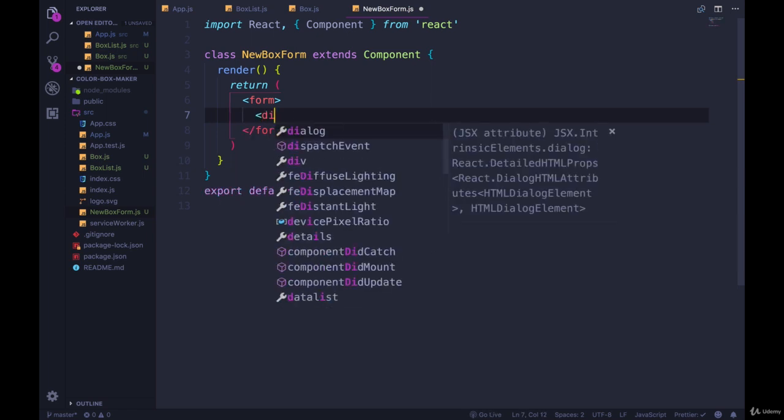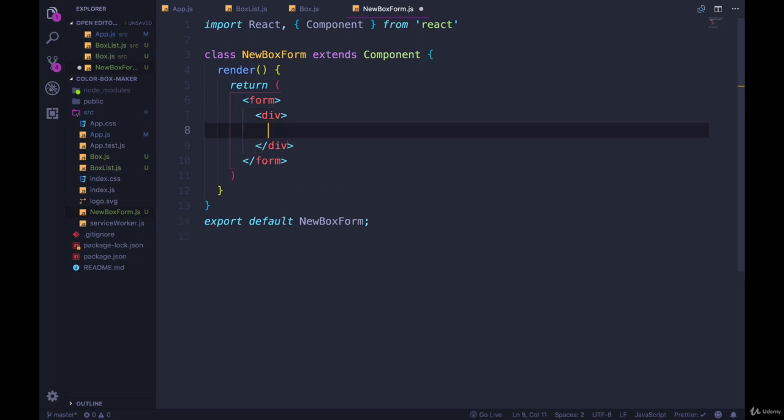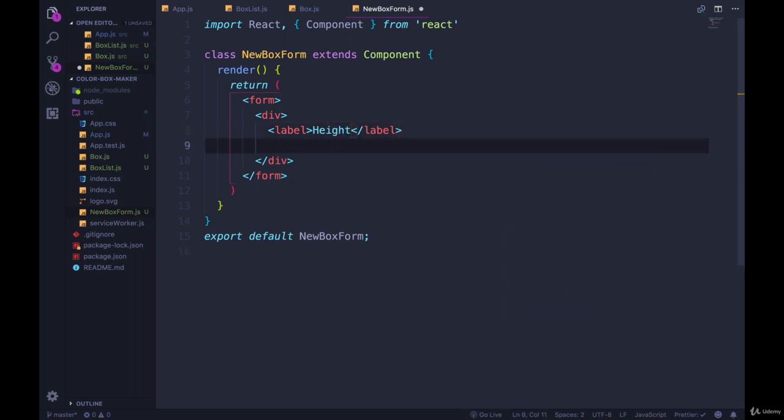And I'm going to fill out the form. So I'm going to add for each group of a label and an input together, I'm going to wrap them in a div. So we're going to have a label first. We have height and width. So let's do height. And then after that, we have our input, type equals text.